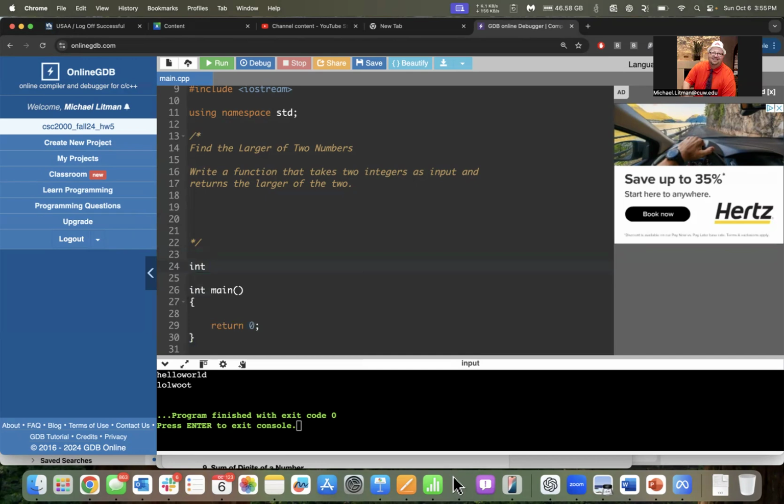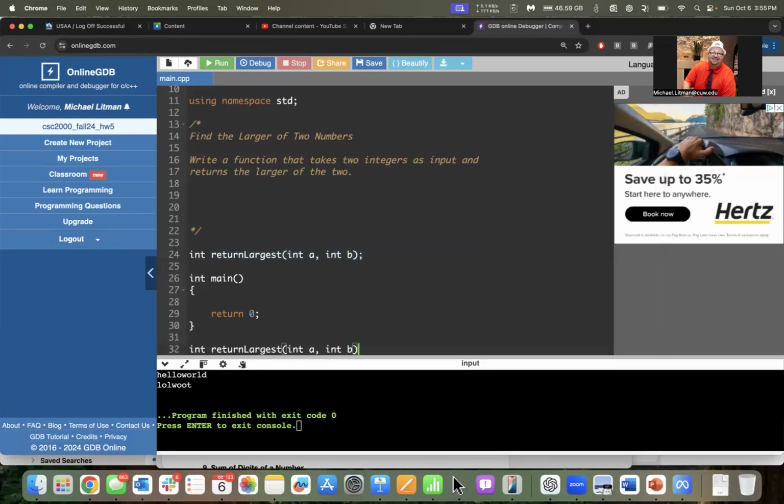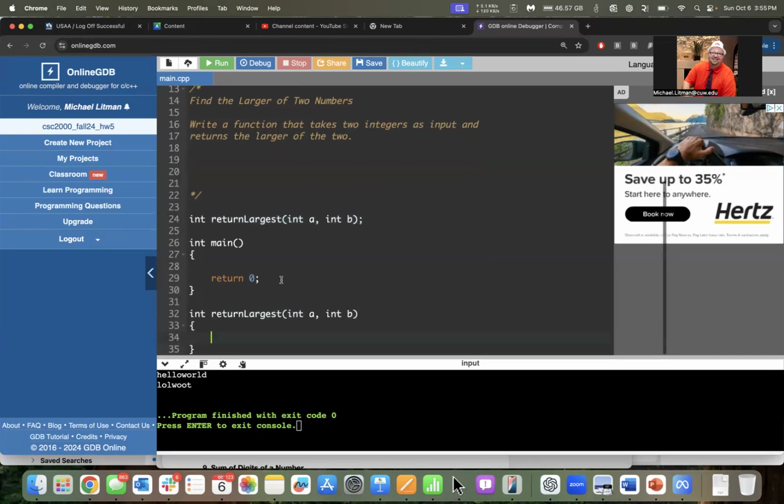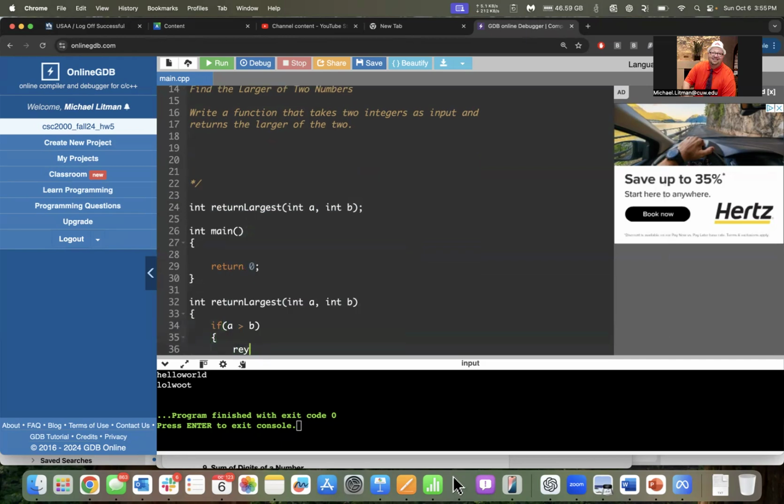So int, let's just call this return largest. I'll have this guy taking an int A and an int B. We'll prototype it up there. We'll go ahead and implement it below. We'll ask the question, if A is greater than B, then we're going to return A.